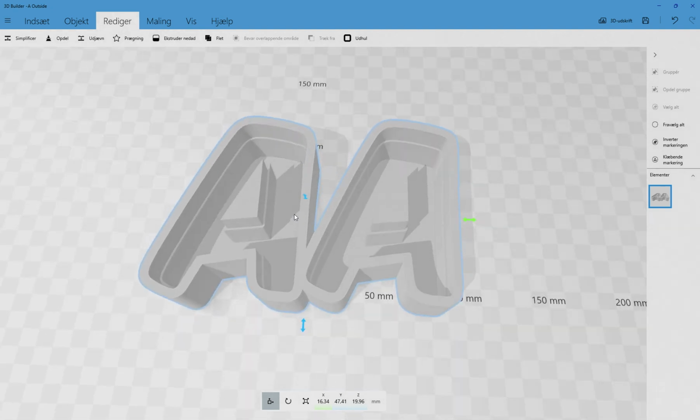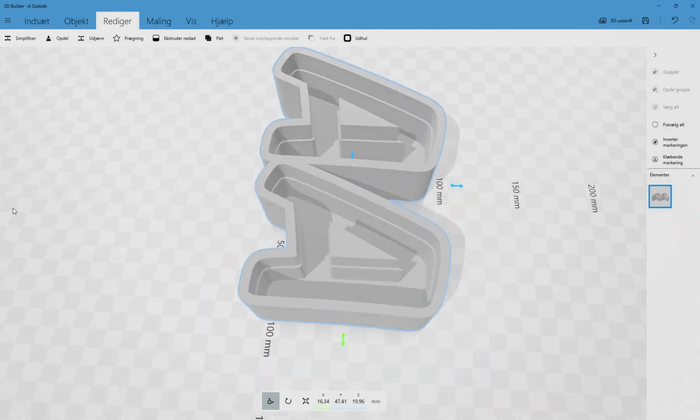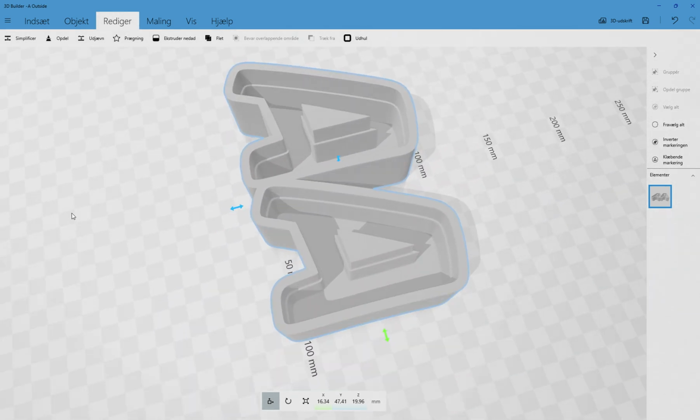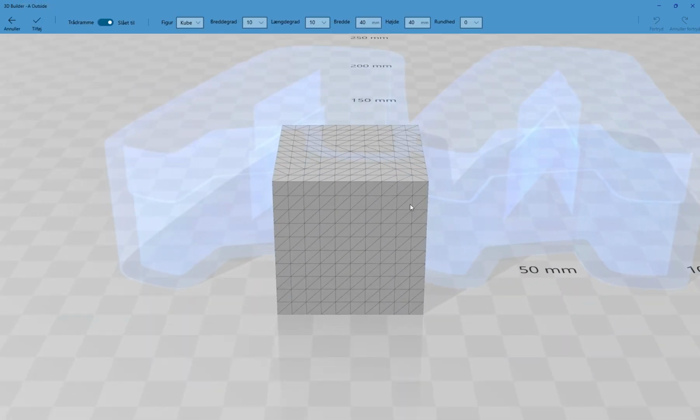If I use my left click button, I can turn this all around and try to get a good view. I want to make a hole between the two for an LED strip, so I'll just go back to the insert, and this time I want to make a user-defined insert. That will give me the option of some sort of cube.